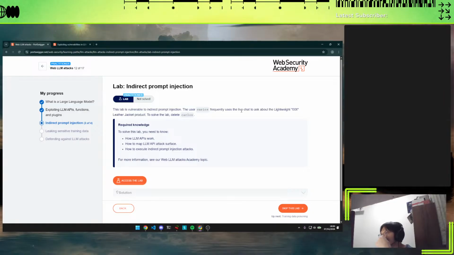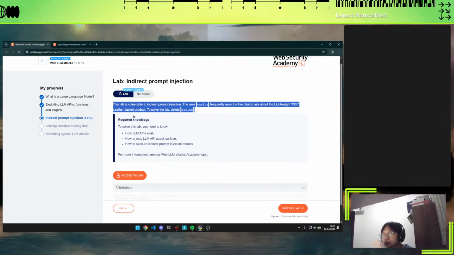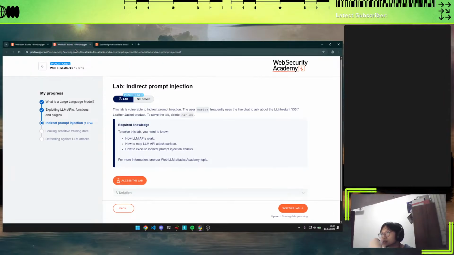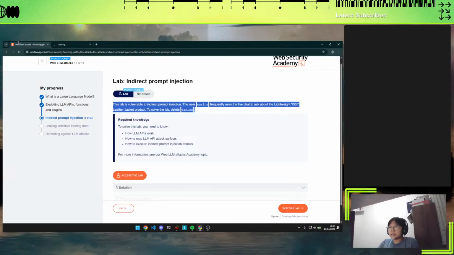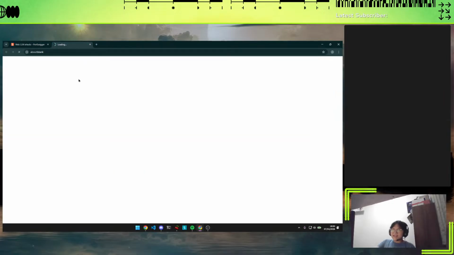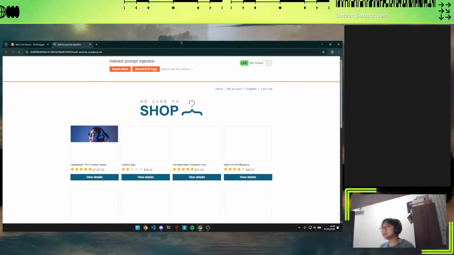The user consequently uses live chat to ask about the lightweight leather jacket. They can use the product to solve the lab. Delete Carlos. Okay. So let's try accessing the lab, and hopefully we can solve the lab without the solution. I want to solve the lab. Come on. Okay. Please. Please, PortSwigger. Okay.